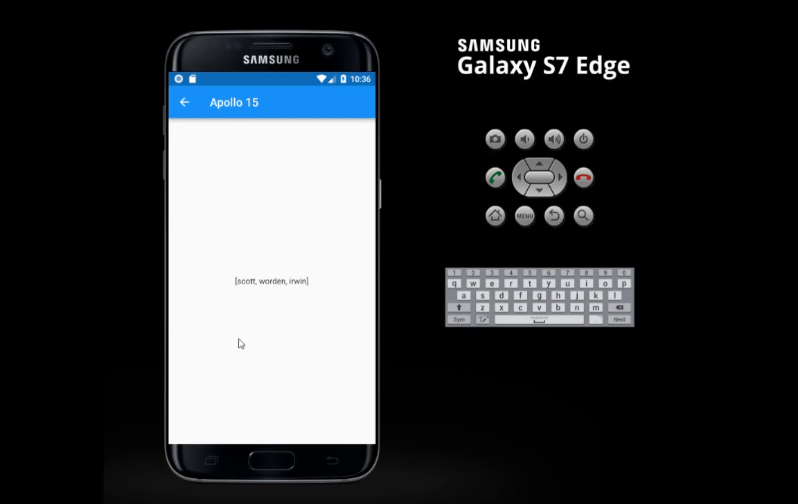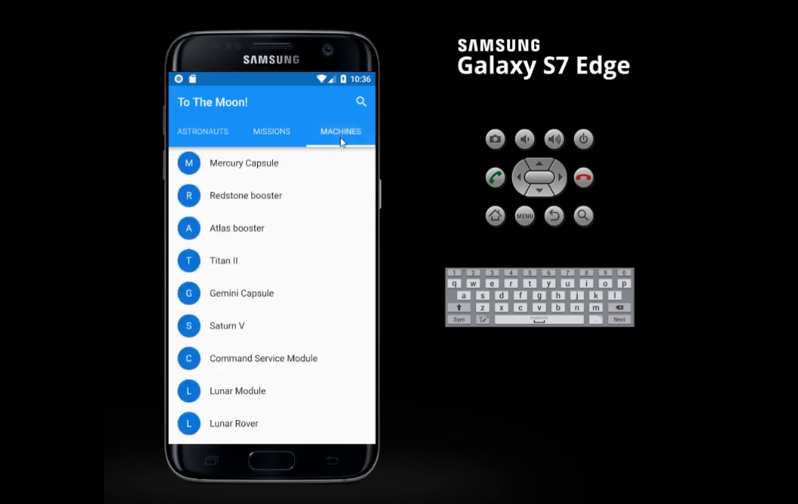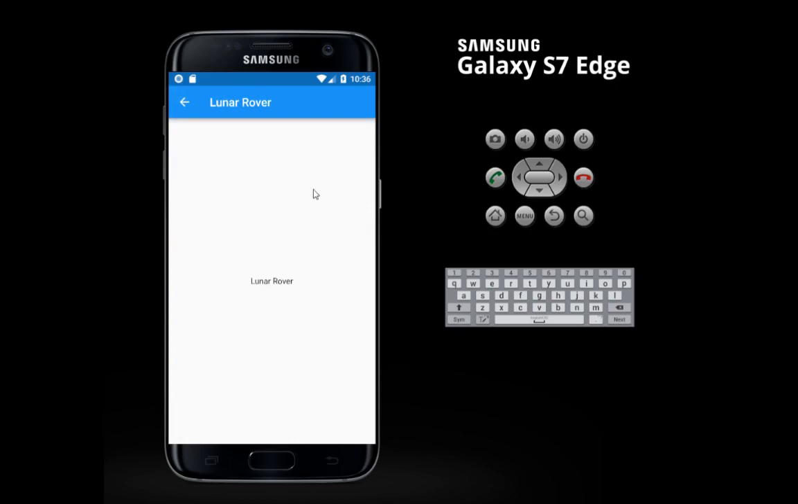So Apollo 15 will list the lunar rover, for example, and say that it was the first time that the lunar rover was used. And then over here, the machines list will be the same sort of thing, where it's going to be a picture of the item and some light details about it, just to sort of round out the data.